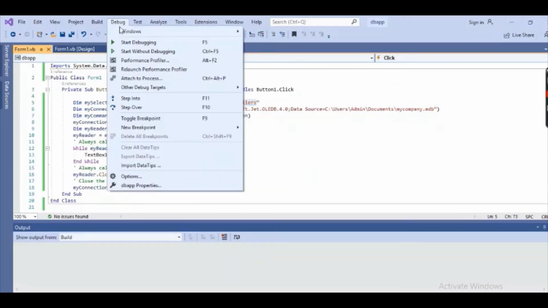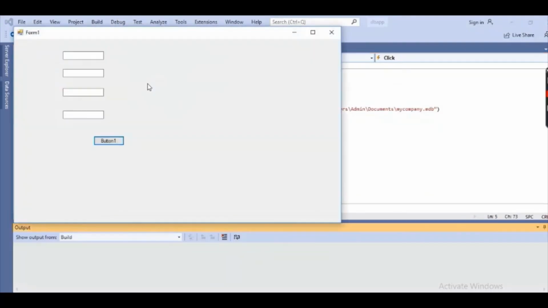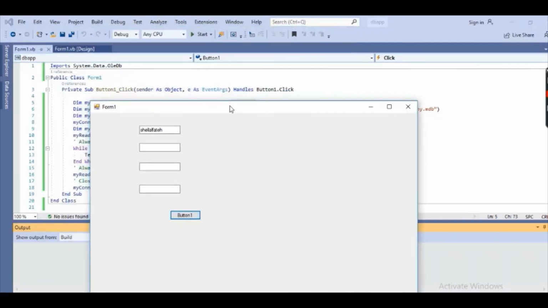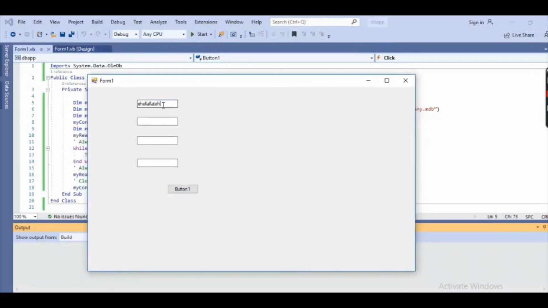I'm simply going to run this file. When I click the button, you can see Shell and Al Fateh. Basically, these are the two company names that I've entered in my database. They are coming here. So you can see the data is coming and it is being displayed inside the text box.